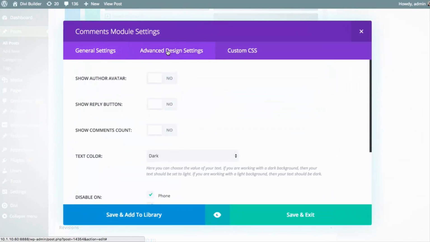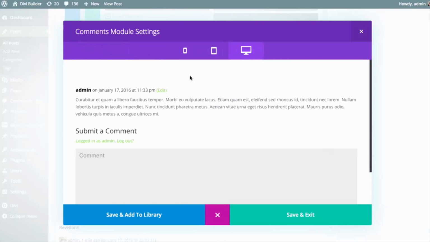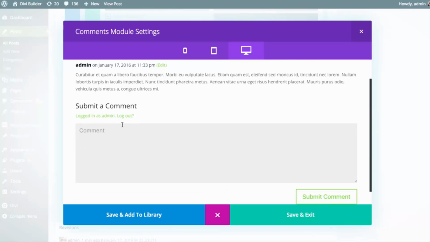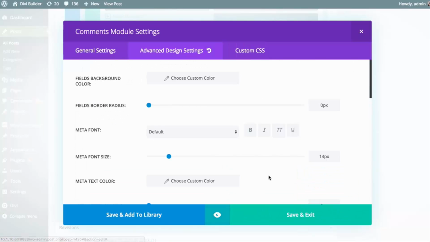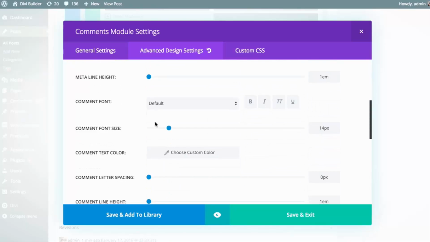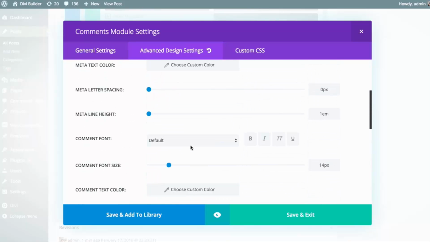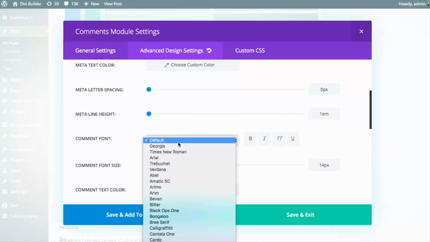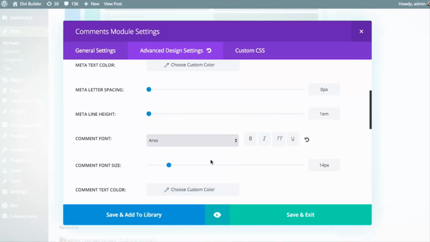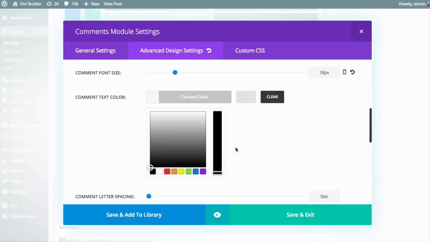All right, so heading back over to those advanced design settings, and like I said, you can click the preview button here to get a preview of your module. There's my comment and the comment form. So we can do things like adjusting the font and font colors. So let's see here. We can adjust the comment font to something else. We can make it bold, maybe bump the size a little bit. You can also adjust the text color.